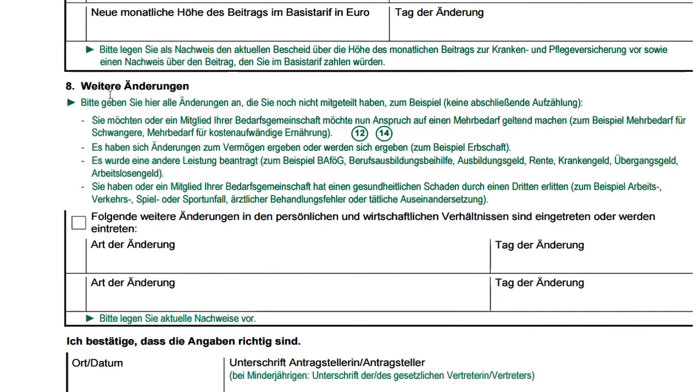In this part, you have to provide the information about all other changes which have happened, and you have not informed the job center about yet, and about the changes which are going to happen in the near future, and you want to inform the job center about them.